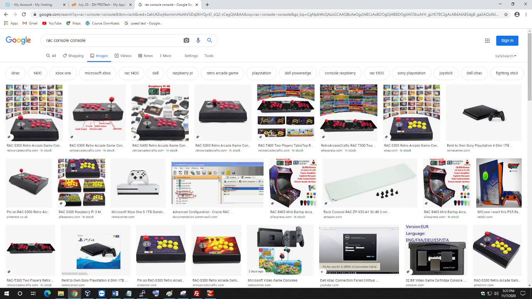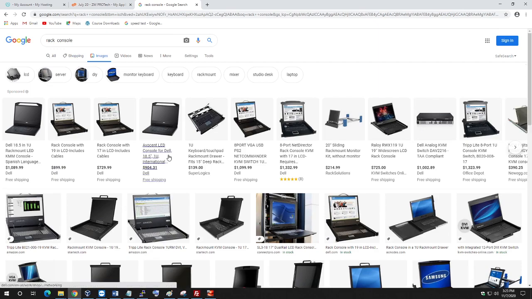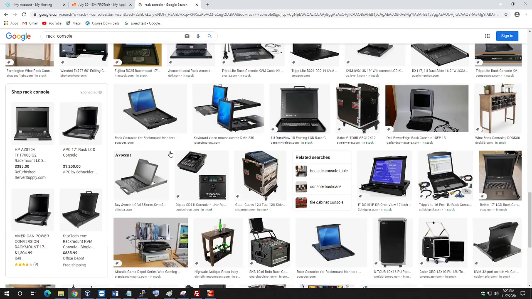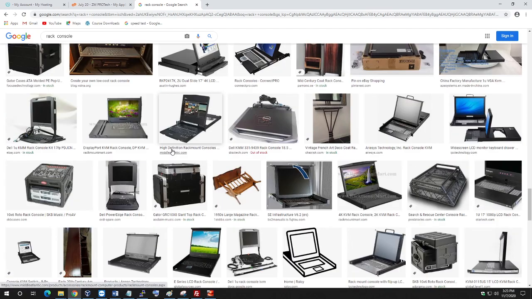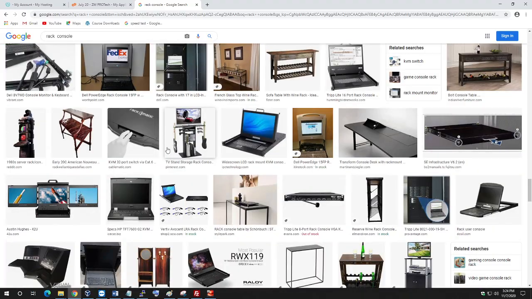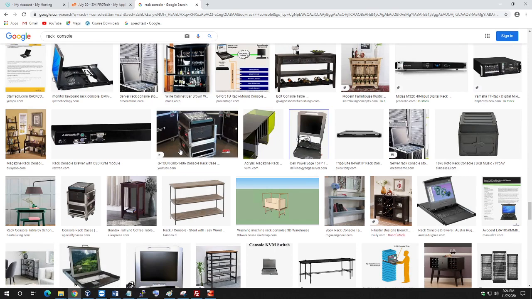So now what will happen is data center rack console, rack console. So the picture I'm looking for is, I think Adil, you know what I'm talking about, right? Console, when you're racking it up. Yeah, I can't find a good picture here.